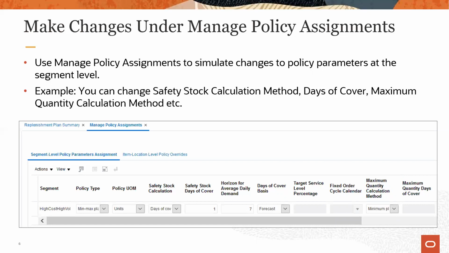For example, you can change the safety stock calculation method from days of cover to service level based to see the change in safety stock calculation. Similarly, you can change any other parameters like safety stock days of cover or horizon for average daily demand to see if it improves the overall projected fill rate.